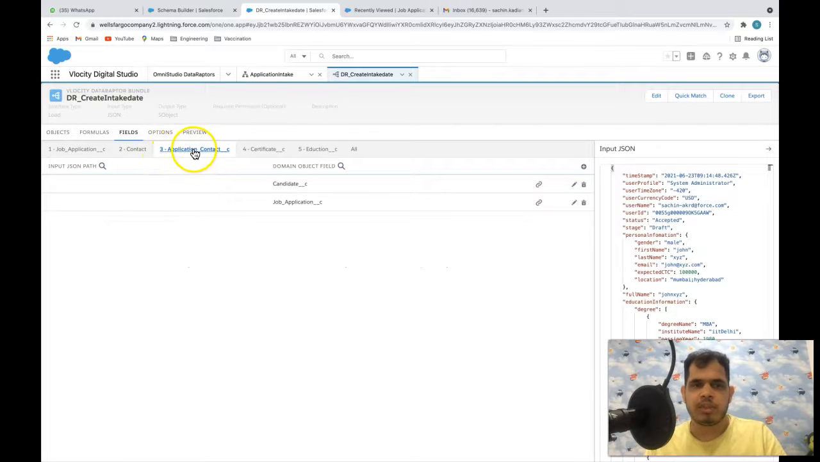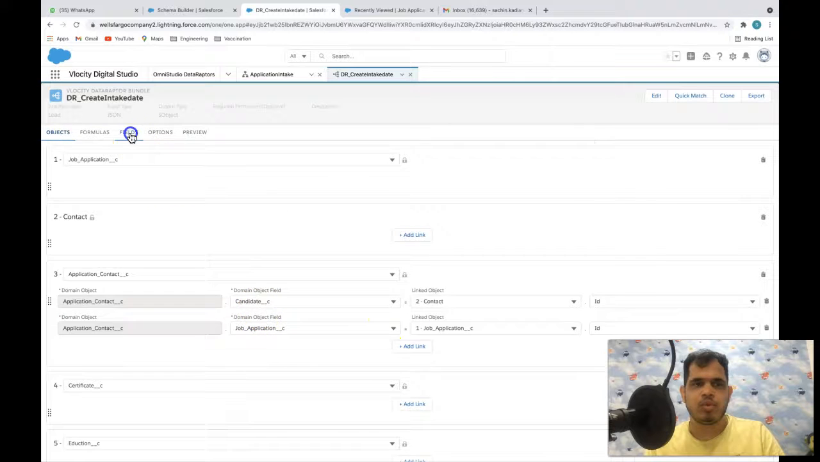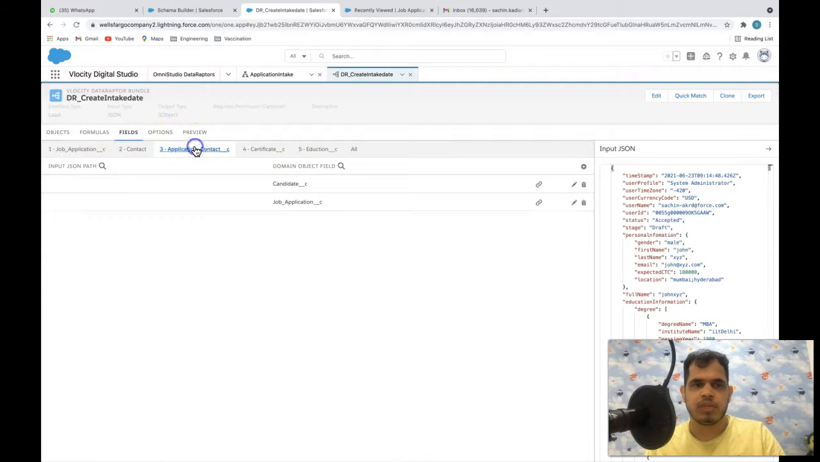Then we do have application contact, and as we already created the links here, we do not need to configure the fields again in this junction object. So you can see it is already configured against candidate underscore C and job application underscore C, right? And for the input JSON, we do not need any values, that's why it is empty, right?